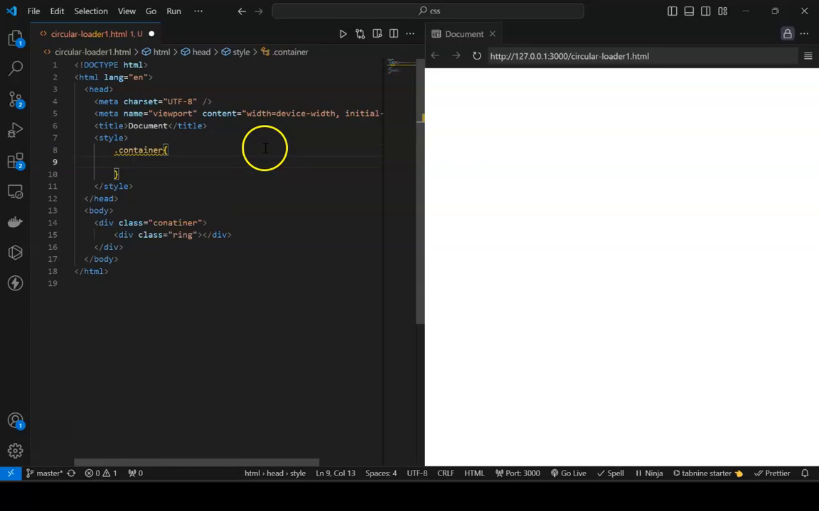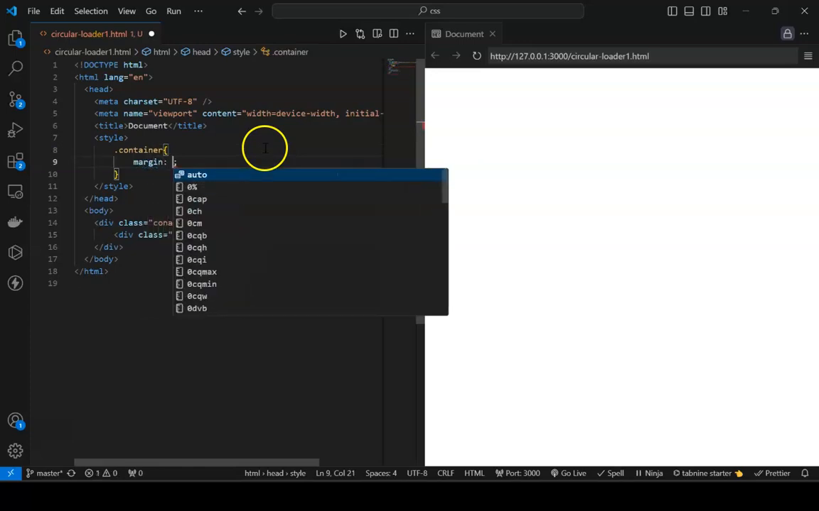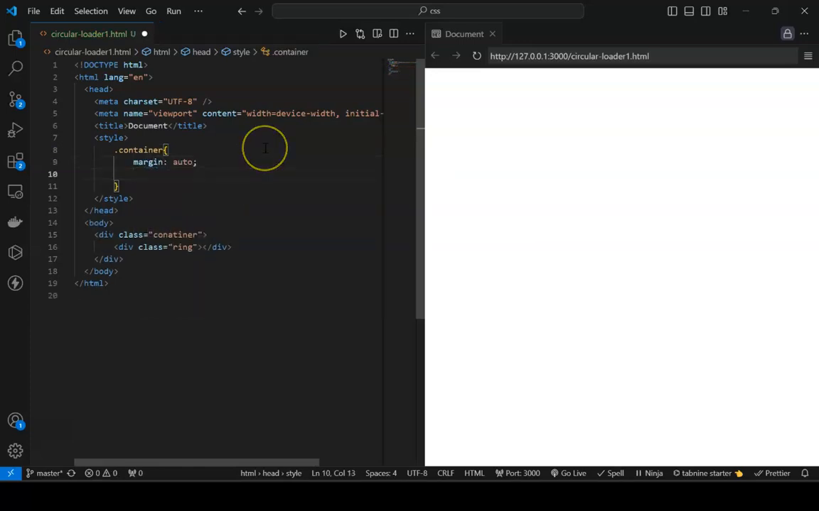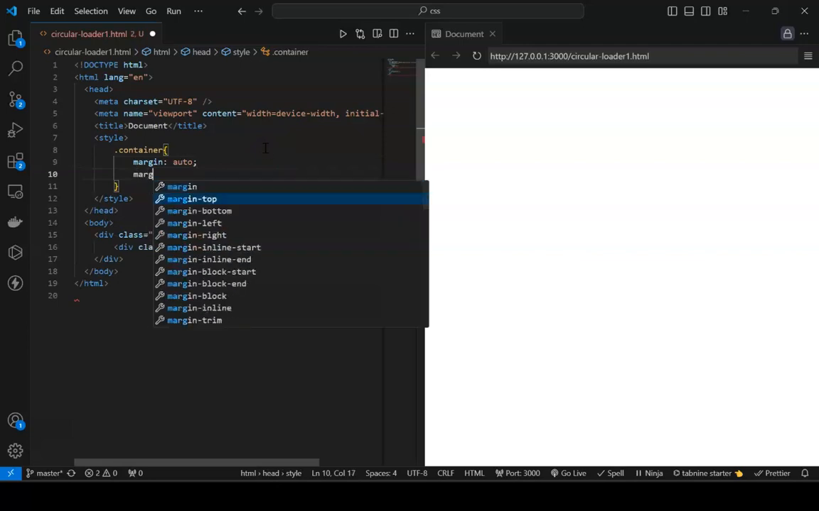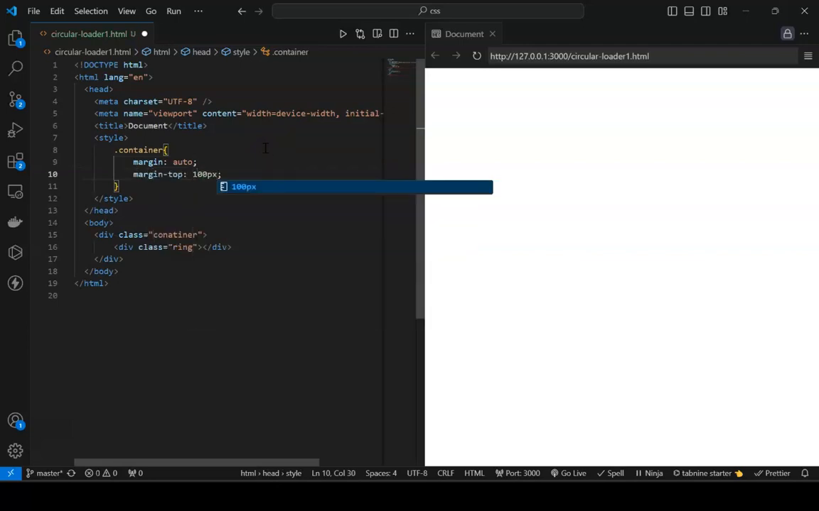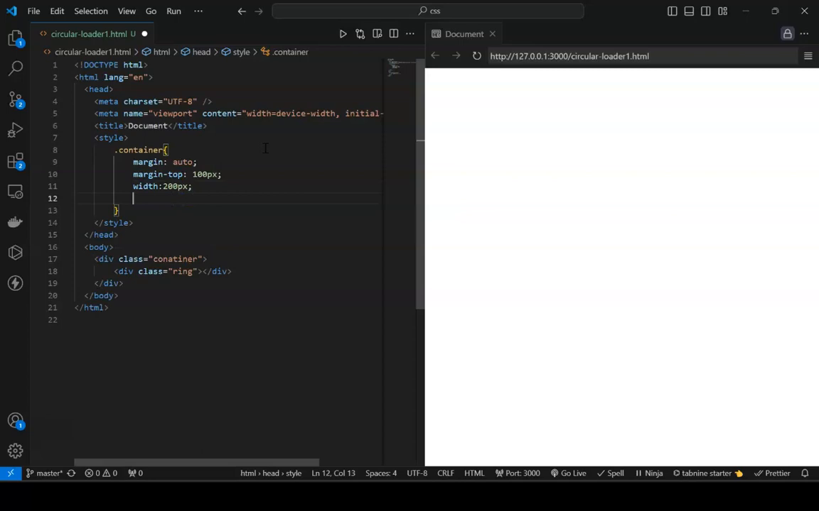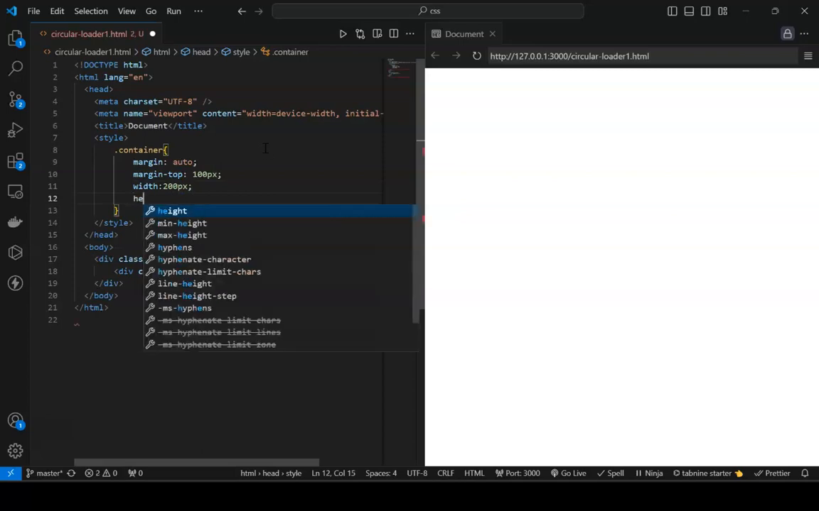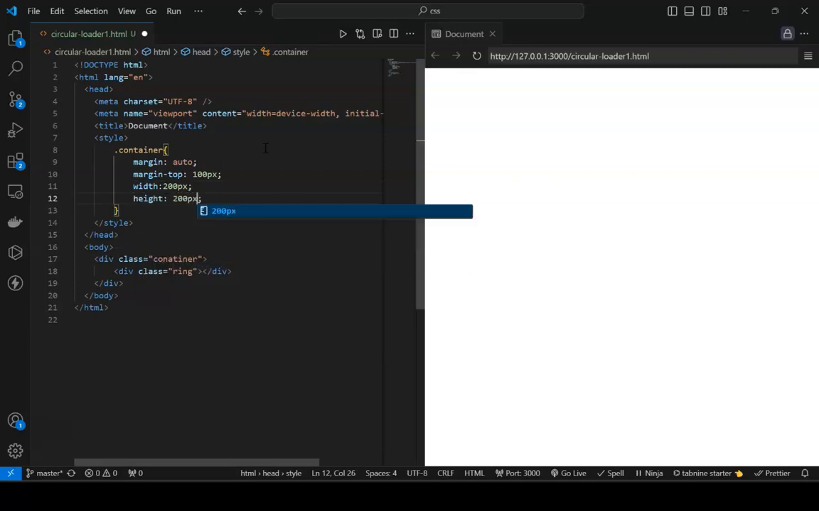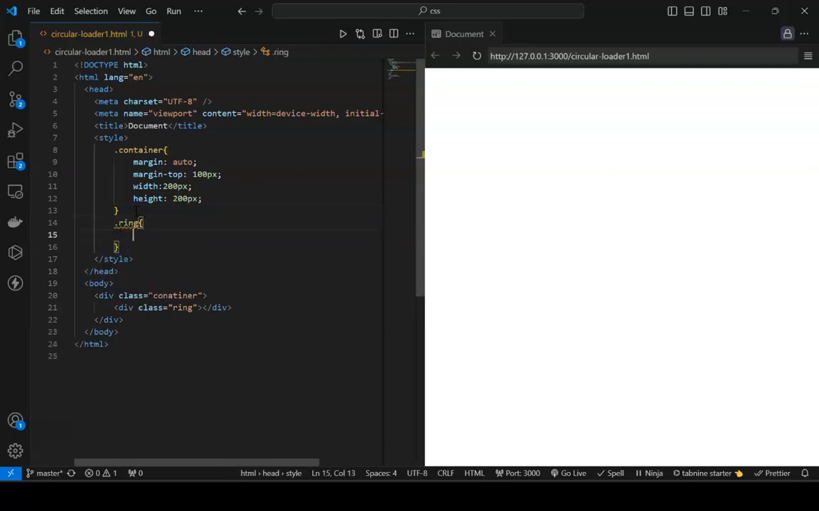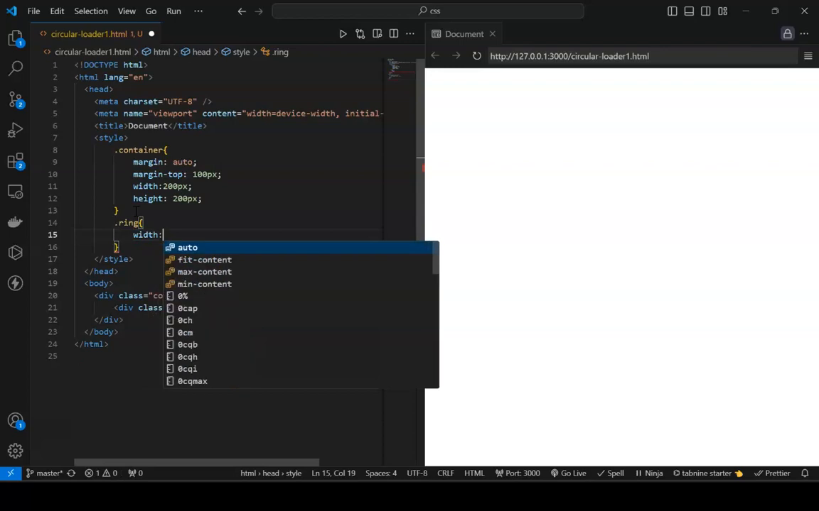We'll start with the container to position the main div. Margin would be auto to horizontally centrally align the loader, and margin-top 100px to have some space from the top of the browser, and then width would be around say 200px, and height would be the same. And then once this is done, we'll start doing the ring, and its width I would make it 80px.